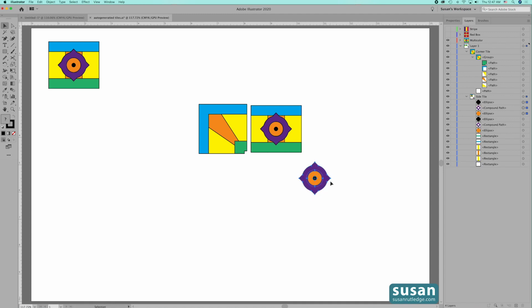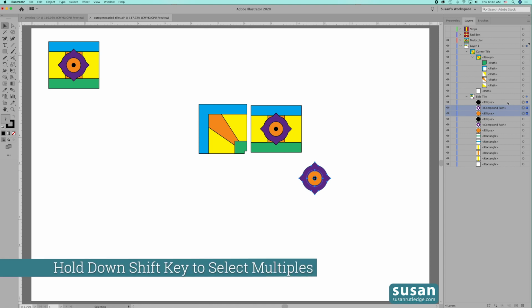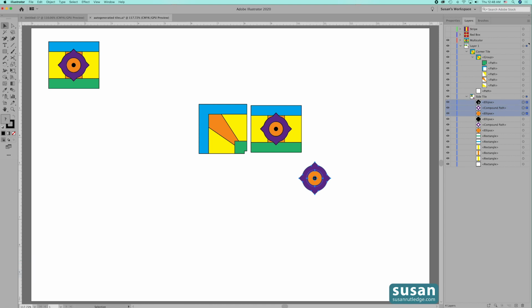Now the copy's on the artboard, but the objects are actually still in the side tile group. So I'm going to select each one of these. I am holding down my Shift key and I'm going to drag them into the corner tile. And I want them to be in the top layers, so I'll drop them here.